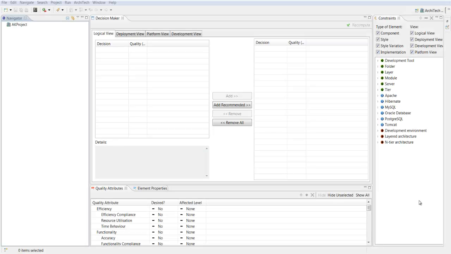Hello, I am Oriol and today I am presenting the ArchiTech tool. ArchiTech is an Eclipse plugin to aid software architects during the decision-making process of designing an architecture.